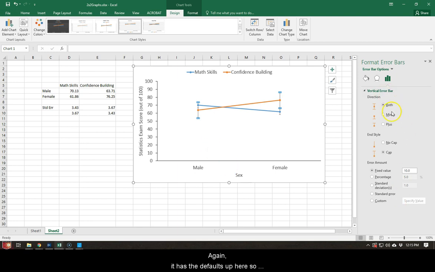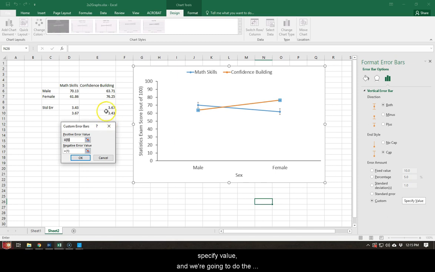Again, it has the defaults up here, so both directions of the error bar, what end style we want, caps, and now we get to choose the error amount. So we go to Custom, click on Custom, Specify Value, and we're going to do the confidence building, which is E9 and E10. So that puts in the positive value because the equals 1 was already highlighted, so we can immediately replace it. Negative's not so easy.